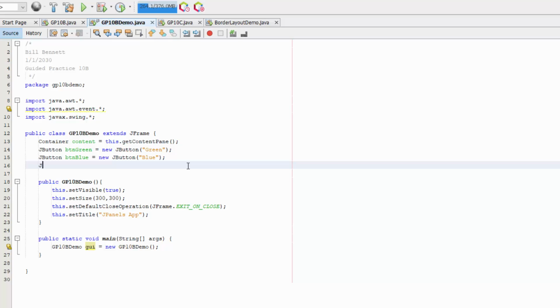In order to create a new JPanel, it's just like all the other objects you've done before. We just use the class name JPanel as the type. We'll give it a name. I'll call this one panelButtons, and it'll be equal to a new JPanel.